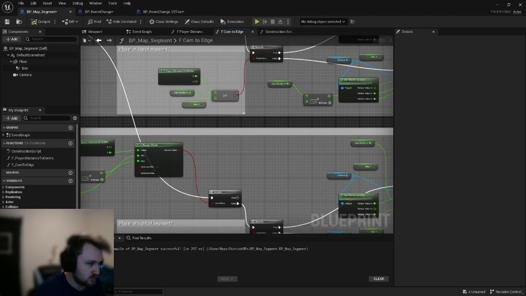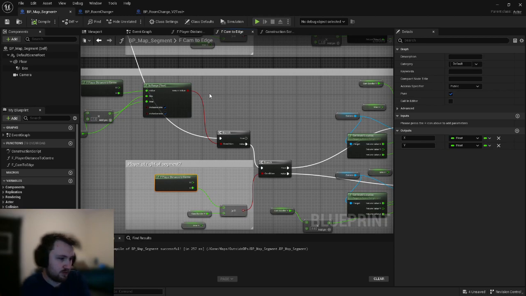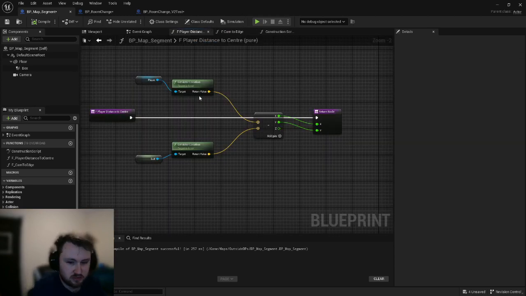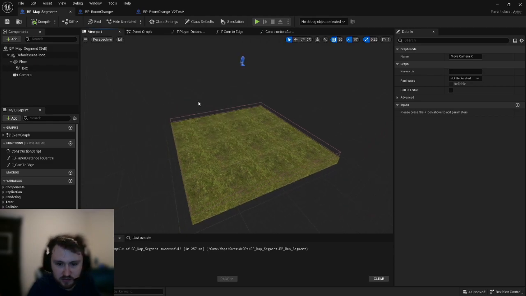And in there we just use this small function, find player distance to center. It's just this that just finds the difference in location. Pretty simple. So this is what it looks like.